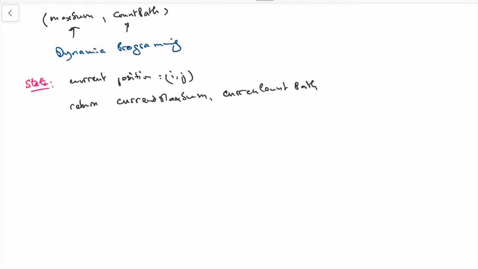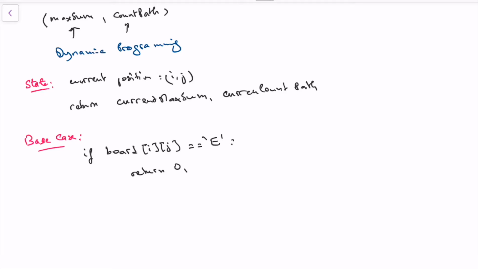And the other thing that we need to think about is, what is our base case? Well, we know that there are two special cases that we need to handle. One is the start position and the other one is the end position. So if the board at position ij is equal to E, the end, then we are done. So we need to just return, well, there is no sum to collect there, so 0, and for the count, when you reach the end, there is one way. So we need to return 1.